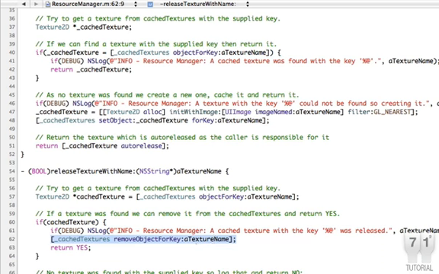If we can't find it, then we put out an info message if debug was on to say we can't find that, so we couldn't release it. And then releasing all the textures is pretty straightforward. We just say remove all objects from our NSDictionary.